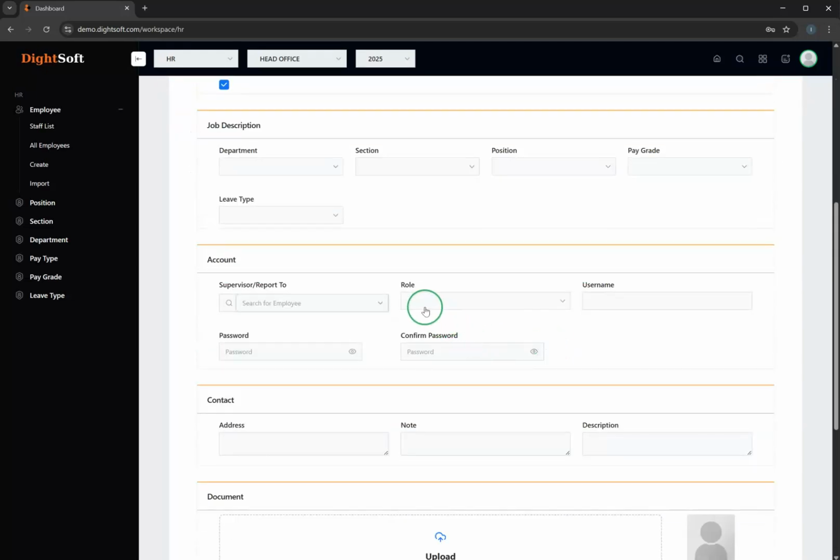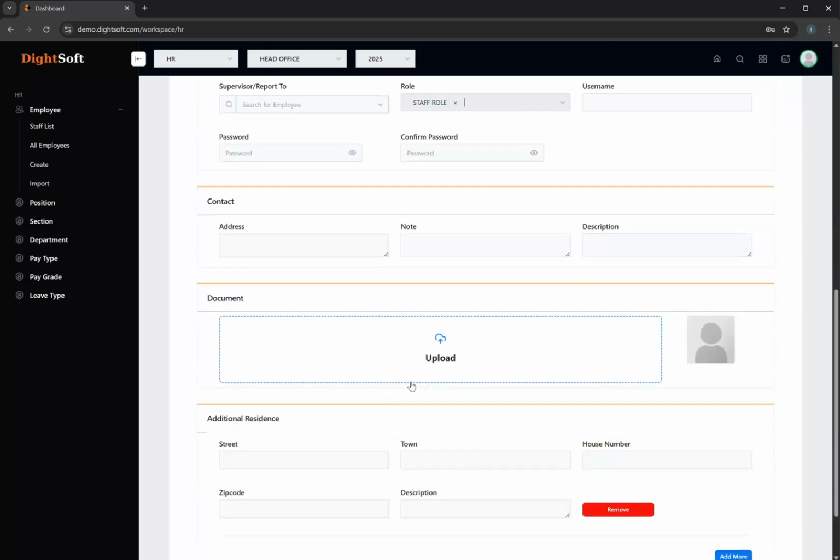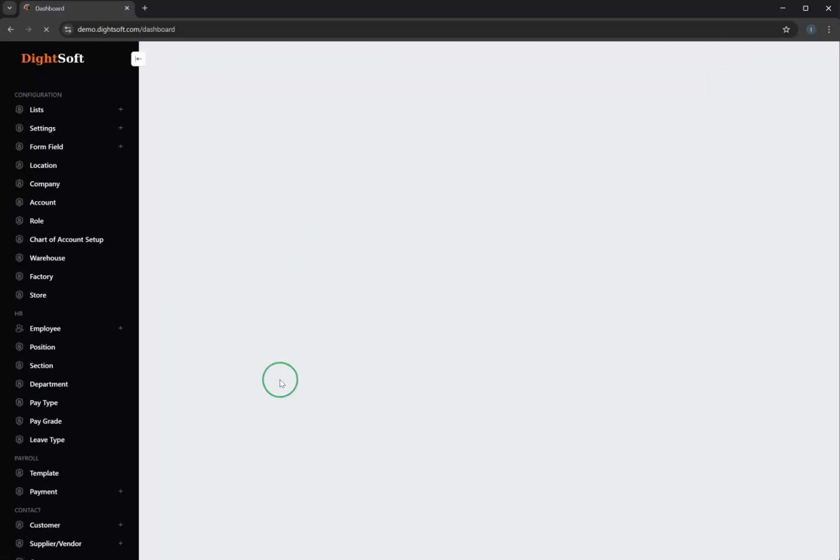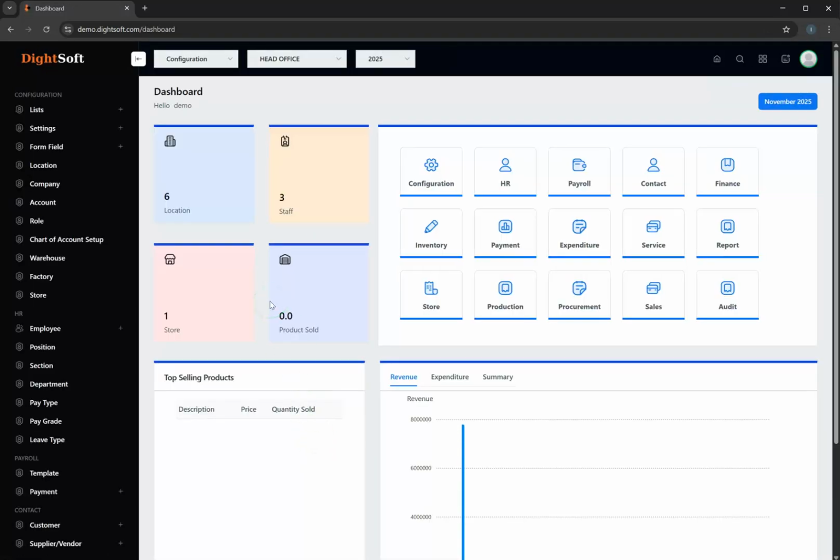Then you will now come down here and select role. Okay, look at the role we created before, staff role. So all the whole access in this role, this person will have access to it. Okay, the only permissions that you selected under this role, that is what your staff or your sales rep will have access to. So this is a quick summary on how to set up your account in Dicesoft.